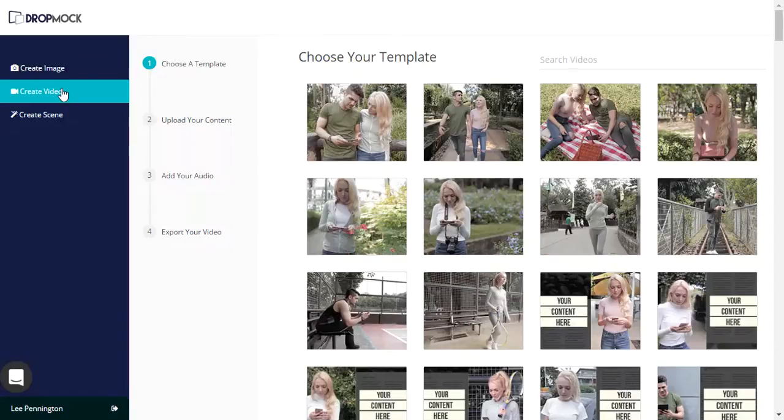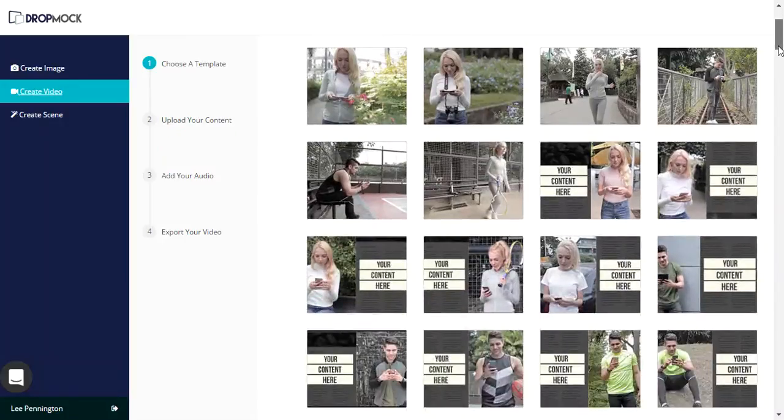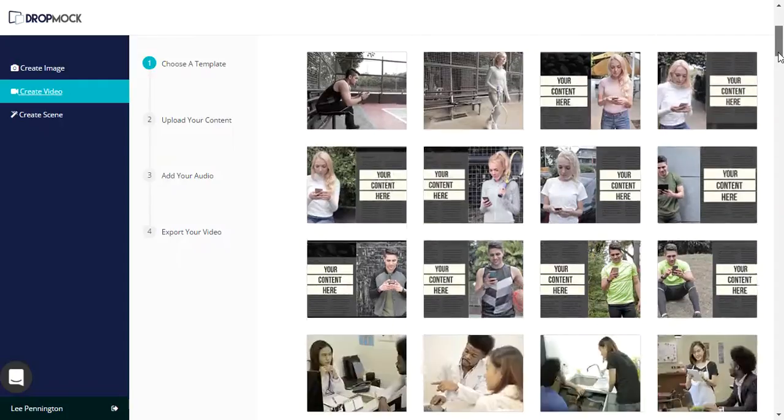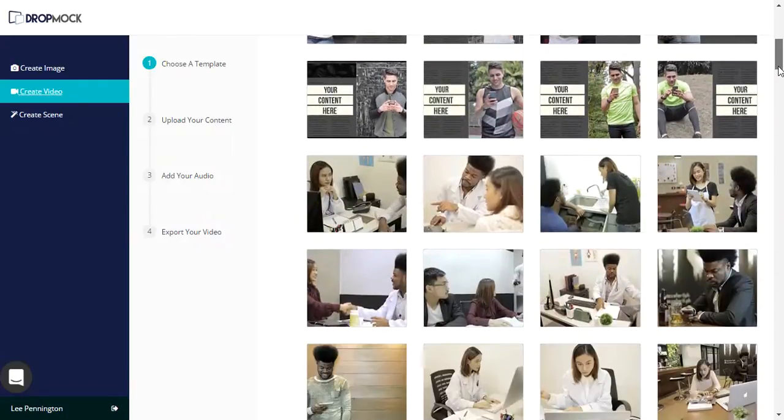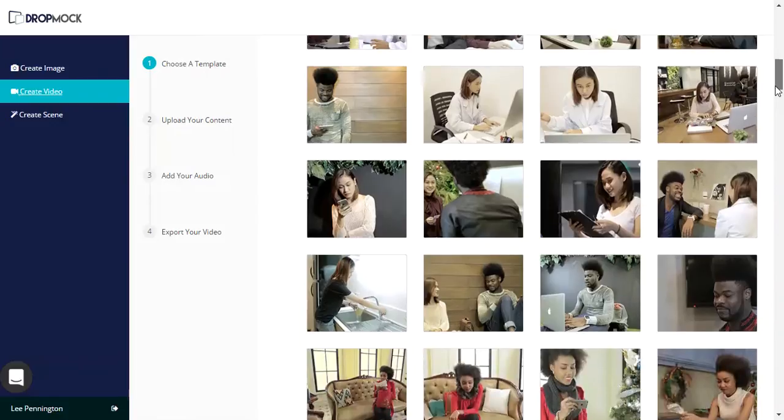So create a video is somewhat similar to create an image. We have 4 steps as well. And the first one is choose your template. We have a lot of videos as well here, and we try to cater to as much industry as we can. And we will update this regularly as well.